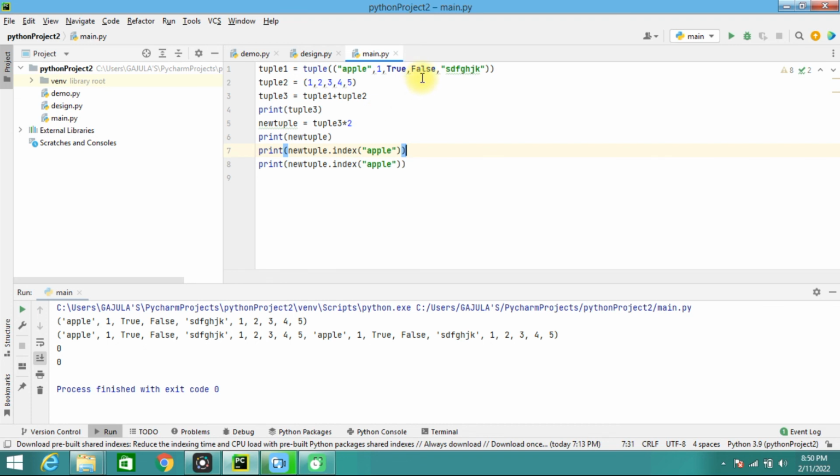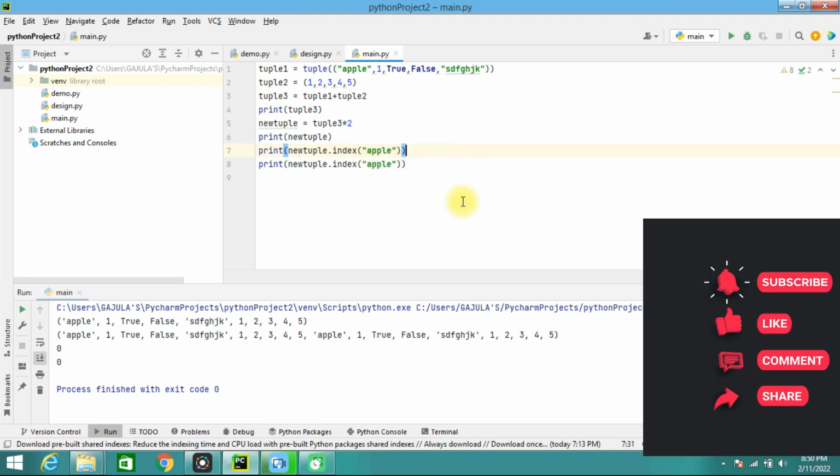You need to test yourself whether these functions are working or not, what's the main difference between tuple and list, and the upcoming topic, that is set. These things you need to verify. For that you need to practice, so please do install the software and then practice.